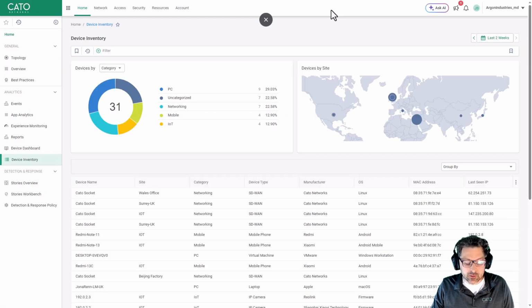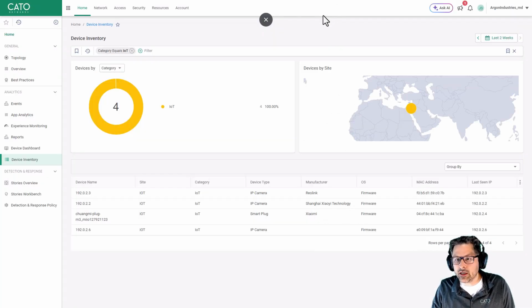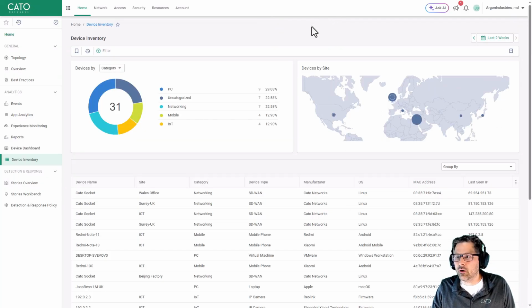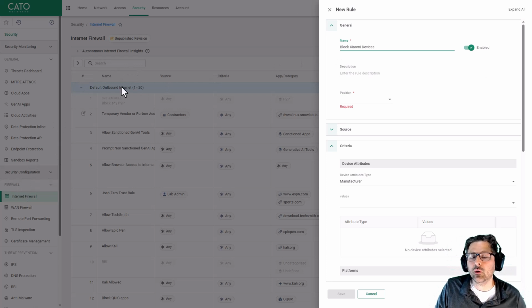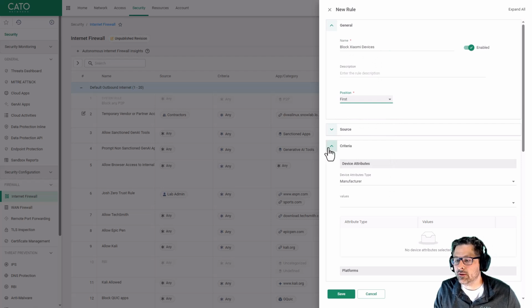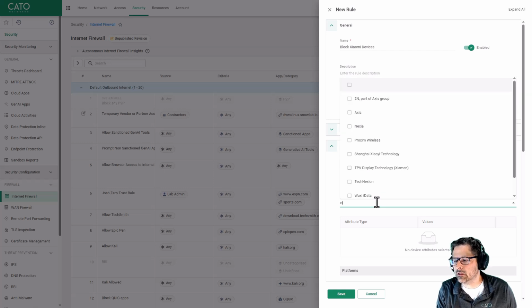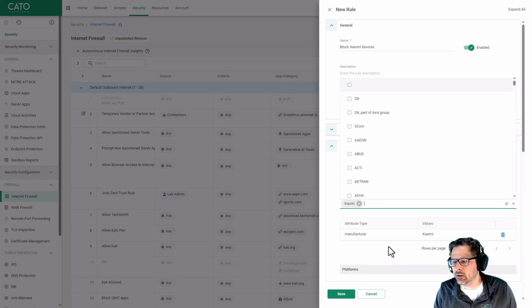All right, so now let's move on. How do you take action against these? So, you see something within your environment and you want to understand what's going on with this individual event. I want to be able to block it. So you can go to your internet firewall and you can go new rule. And I'm going to block that smart plug manufacturer. So I can put the position at first if I wanted to. Under criteria, I can go device attributes, manufacturer. And then under the values, I can type in the particular name of this manufacturer. And I can say, boom, I don't want this smart plug in my environment, right?